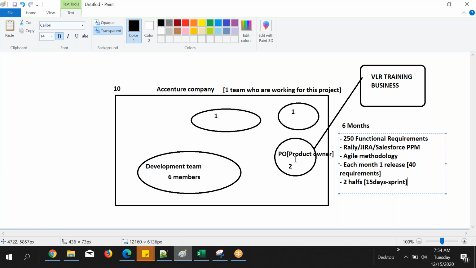This product owner will put all the requirements here, and our project manager will assign those requirements to you, and as per that you can work on them. If the requirements are not clear, we have a daily meeting. In that meeting you can ask the product owner, hey, this is not clear, can you explain it clearly? Your product owner will explain clearly.